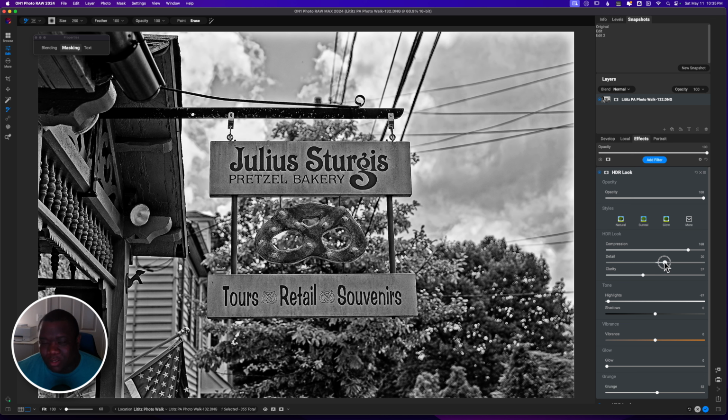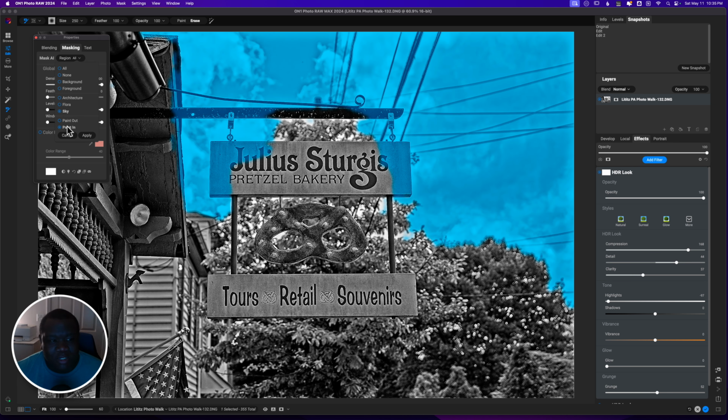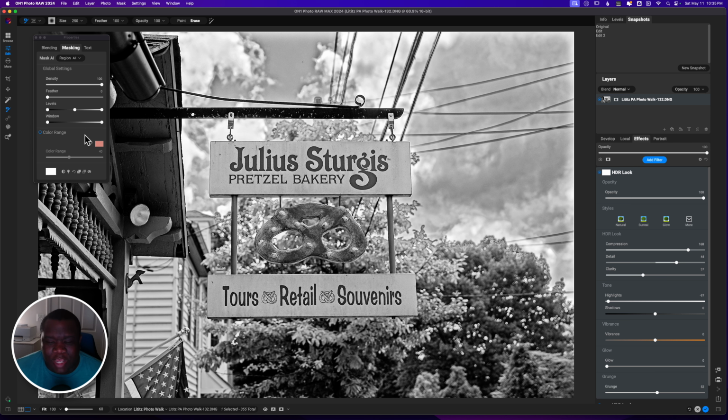All right, let's pull up on detail. I just want to get the cloud detail back. I'm not looking at the rest of the image here, even though that looks great. Let's go ahead and click on the mask, and we are going to mask this into the sky. It did a pretty decent selection, so we'll do that. And then paint in, hit apply, let ON1 think itself through, and we'll see what happens. Let's get some sky in there.